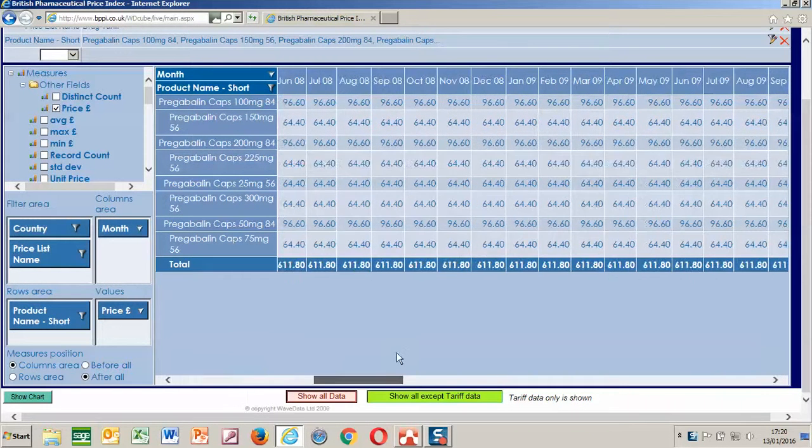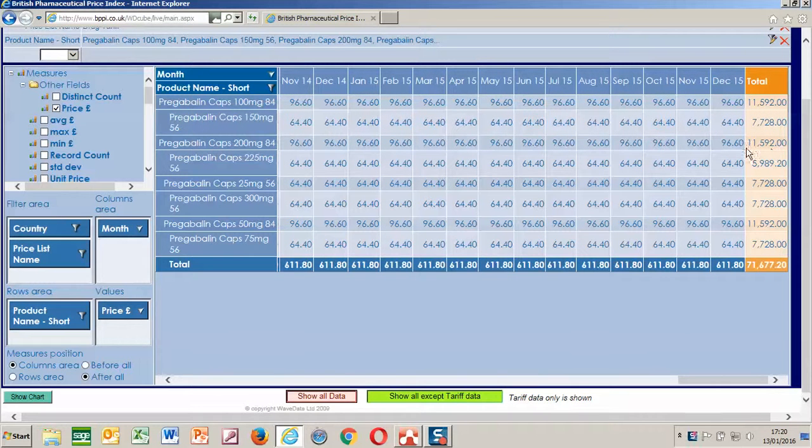So we've actually got the drug tariff price. Let's see if it's changing. No, it's still at £64 at the end of December, but I suspect it'll be coming down like a stone fairly soon.